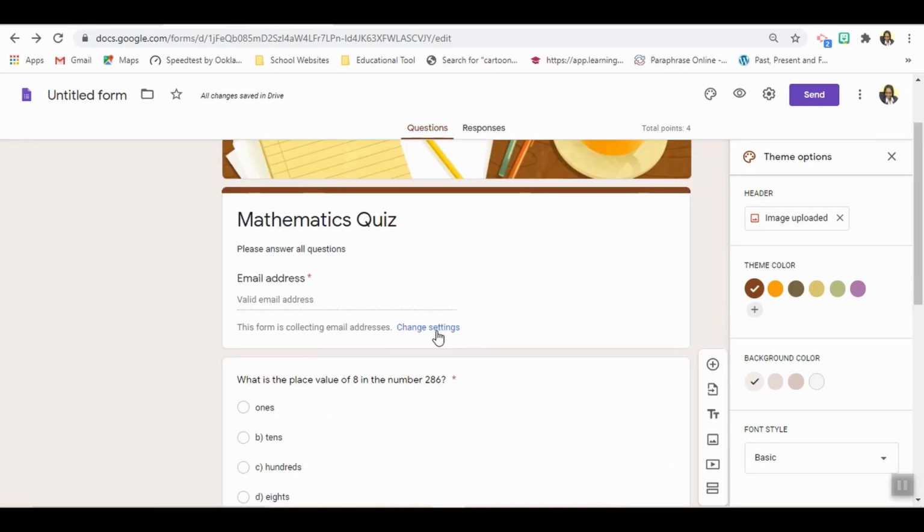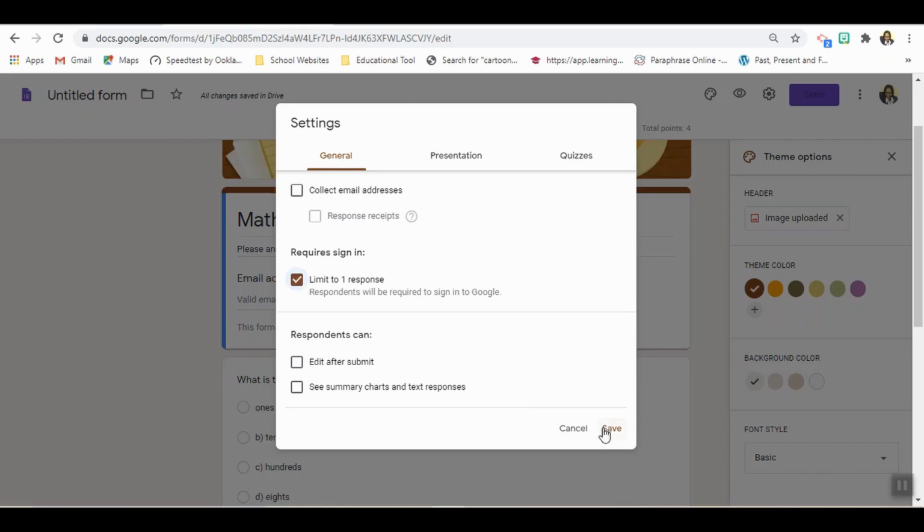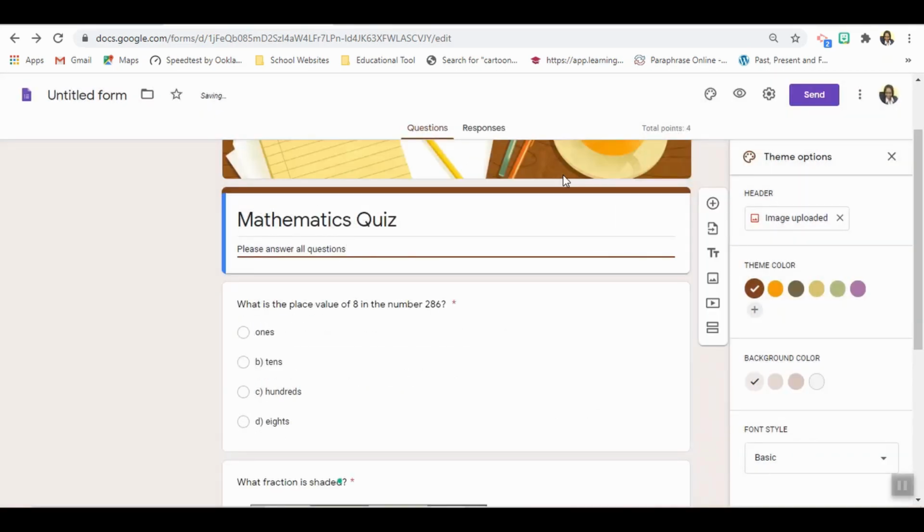Also, if you don't have any email address, you change the setting. Do not make this a requirement, so you disable it and press save. And you can also limit to one response and select save. Once you do that, it will automatically delete.